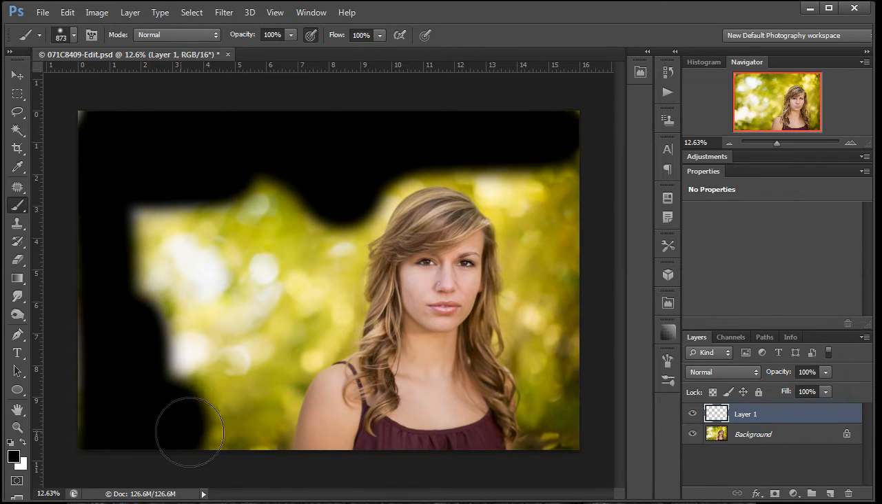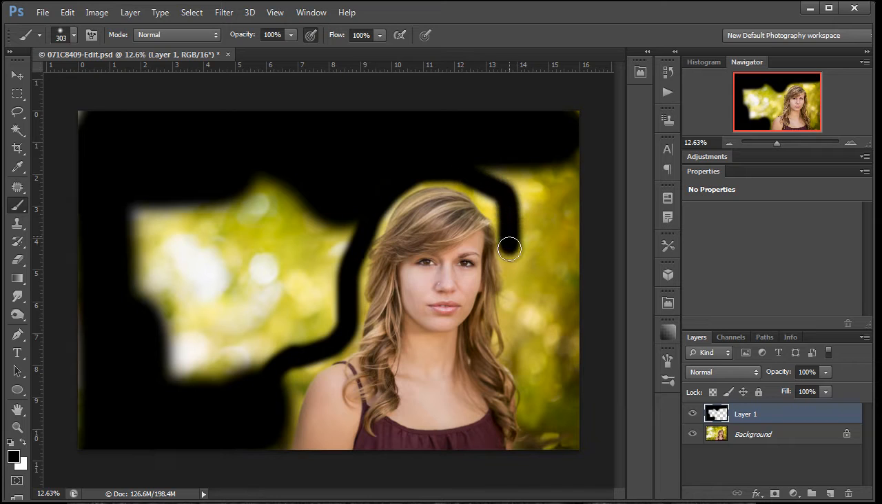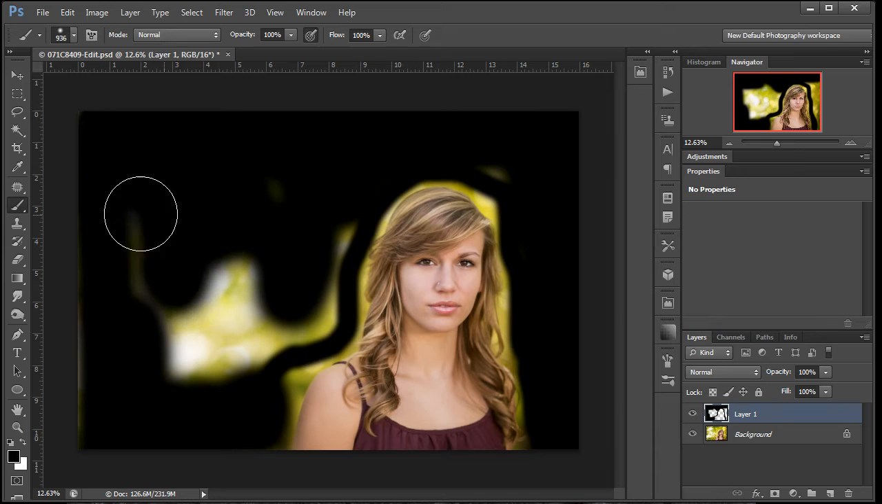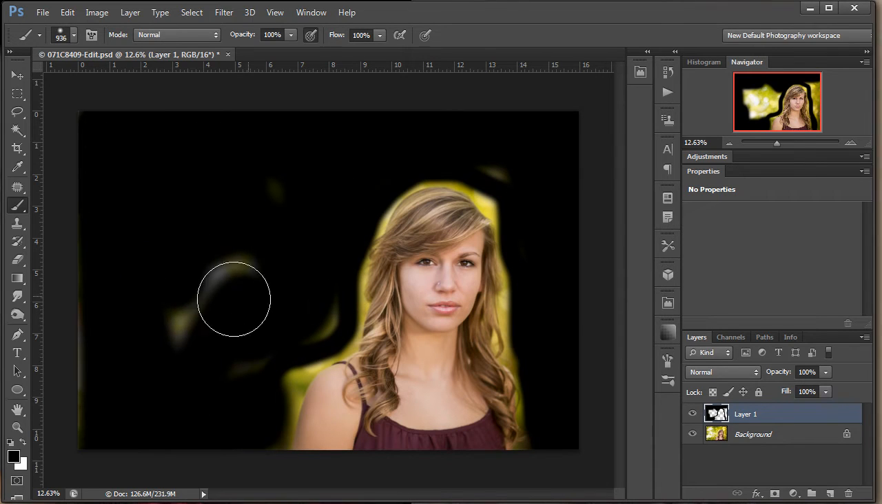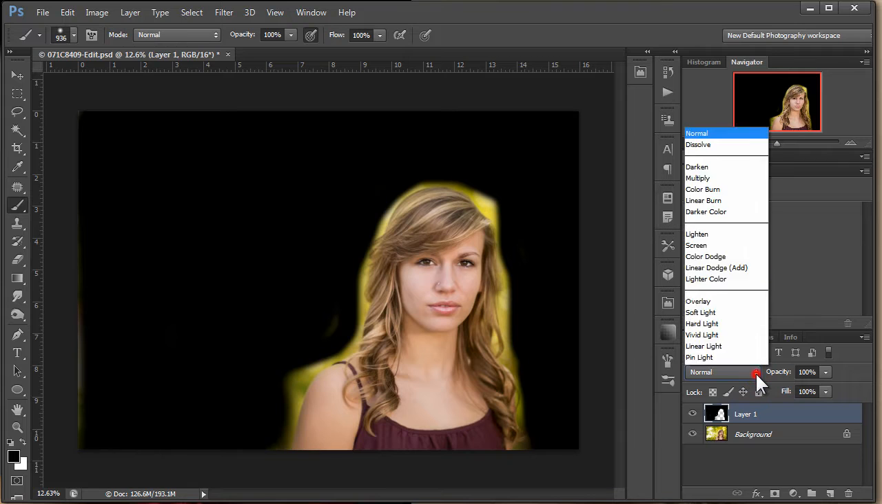okay? Now, you want to be careful not to paint on your subject too much, okay? So just kind of come in and make an outline close to him, and then you can resize your brush and go ahead and go back in. Okay, so we'll just go ahead and paint this in real quick. Alrighty, looking pretty good. Okay, and now we're going to take this and turn it to a blend mode called soft light.